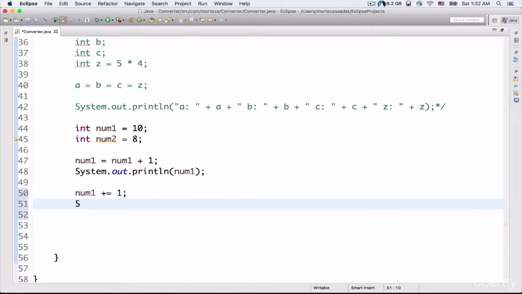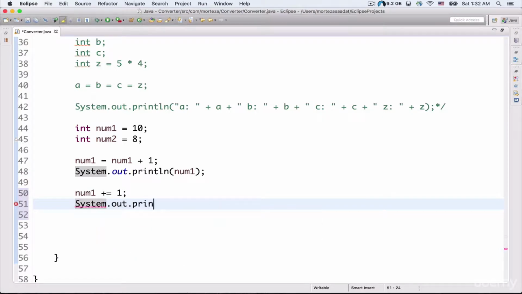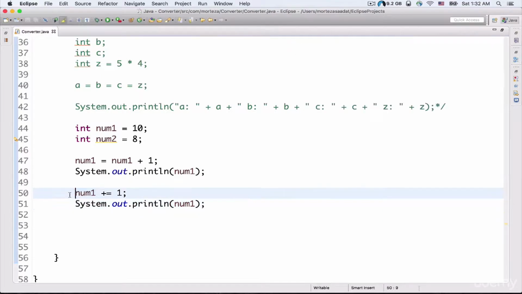So if I actually output the value of this variable to the console now, System.out.println, and then inside the parentheses, again, I need to refer to the name of my variable, and I need to actually add the semicolon at the end of my statement in order to end this statement here. And if I run my project, as you can see, it's going to output this value to the console, okay, number 12, okay? So here in this line of code, we added one value to our variable.